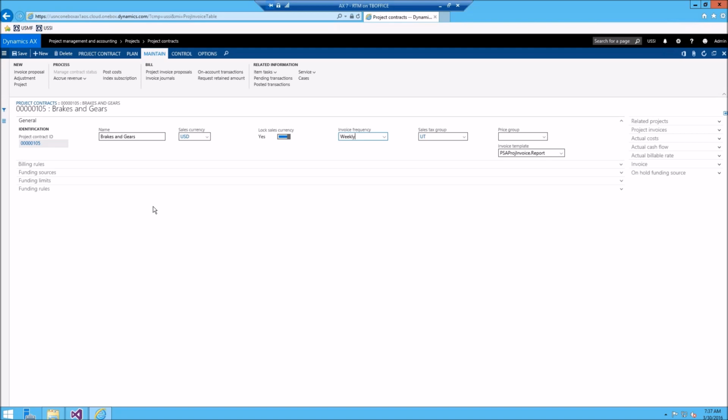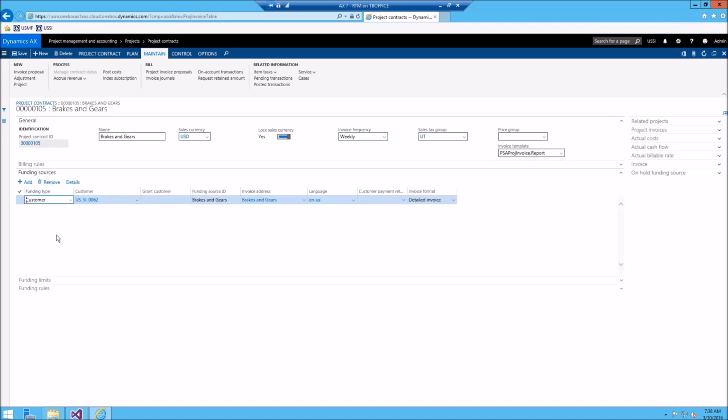One area that I wanted to talk towards right now about the different fast tabs at the bottom of the contract details here is the funding sources. So if we take a look here, our customer that we added as the funding source is displaying, and there's information that you can assign at the funding source level here. So one being the invoice format. So there's 3 different formats that you can choose from.